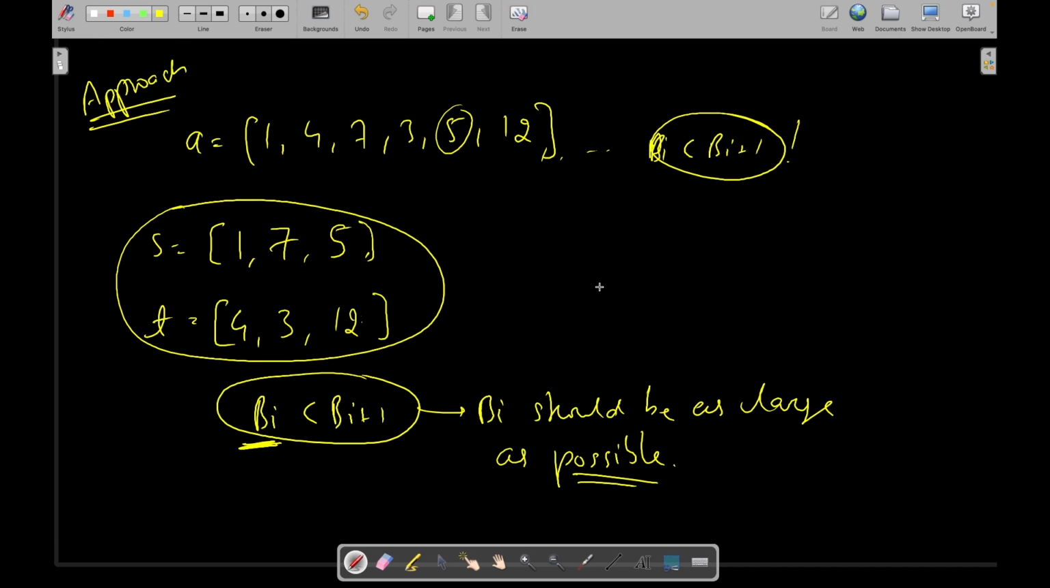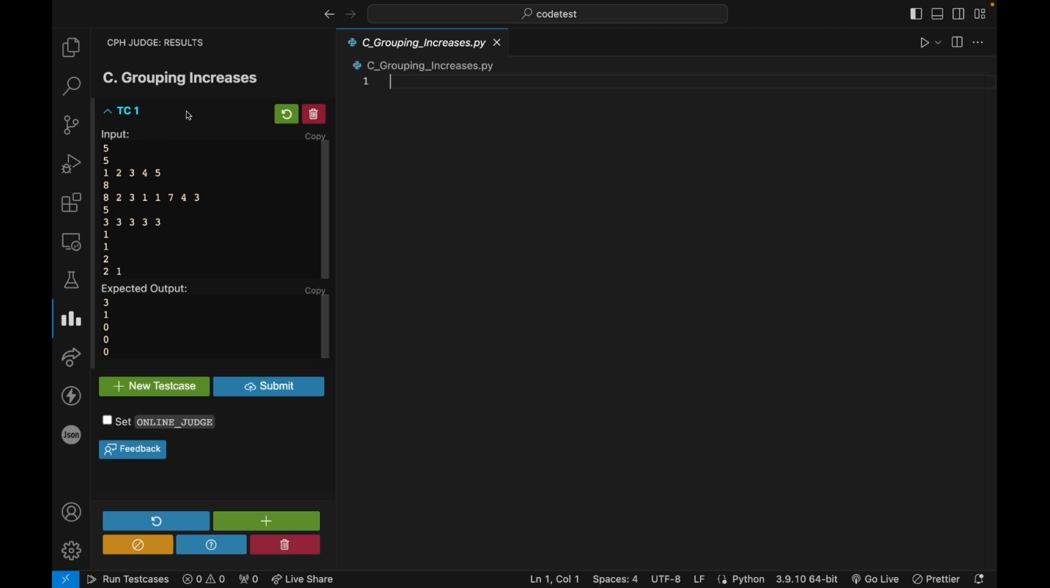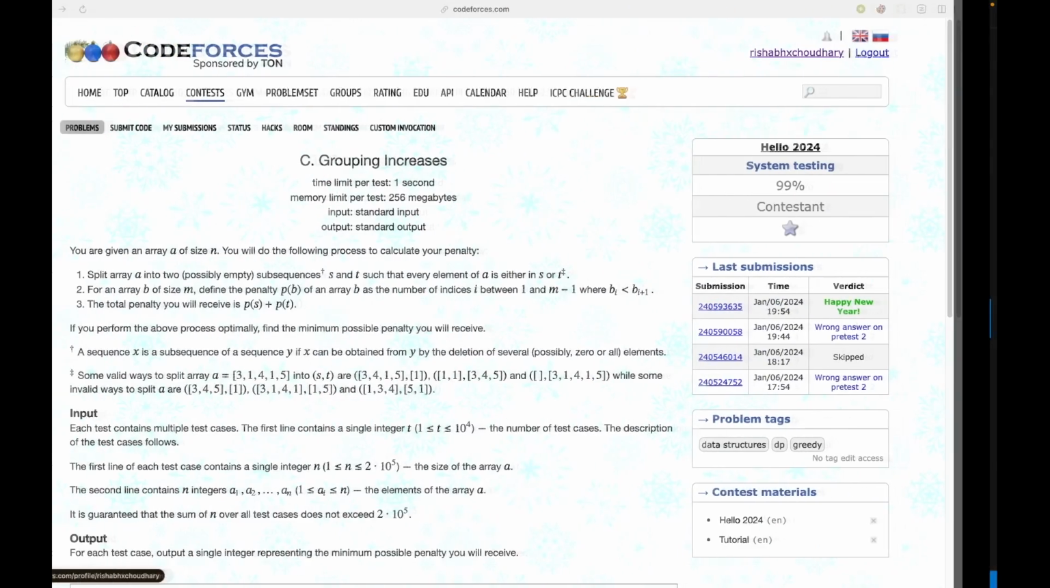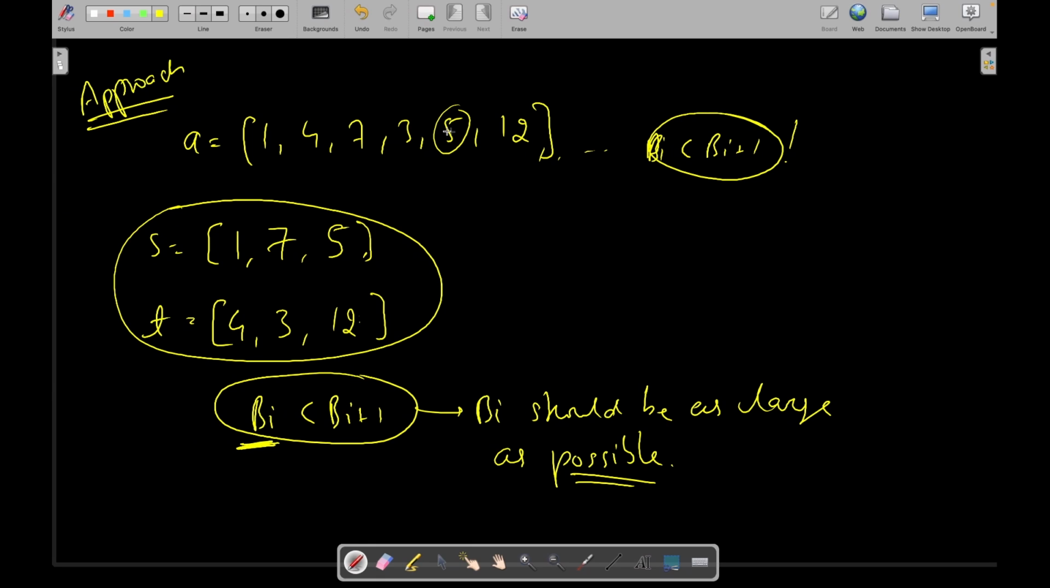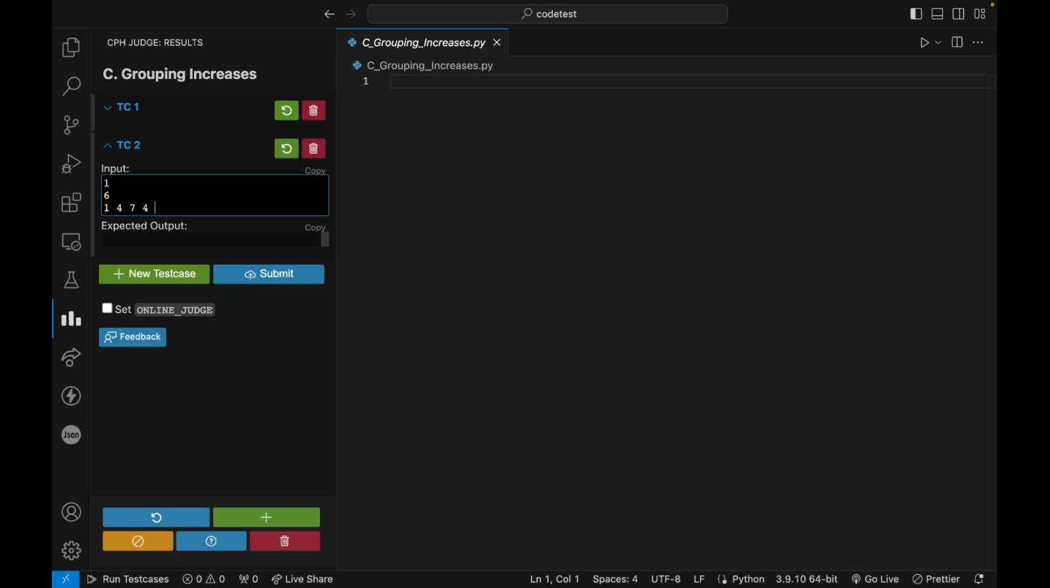So I hope you were able to understand this approach using this test case. Now I will try to live code this for you. I will also use this test case, 1 4 7 3 5 12. So I have 6 elements, 1 4 7 3 5 and 12, right? And the expected output is 2.